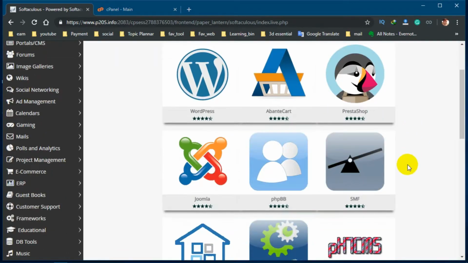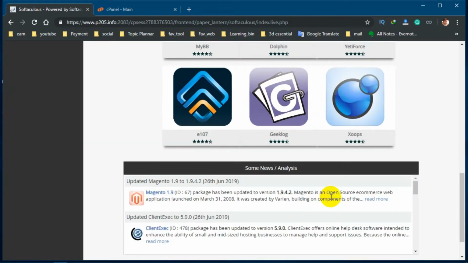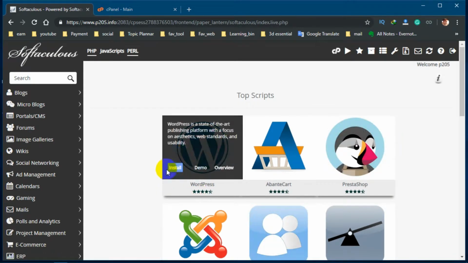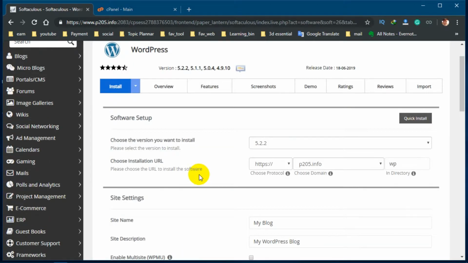You can install so many software or apps just by one click. So we're gonna install WordPress. Just click this WordPress and click install. Now choose the version of WordPress. This is the latest version, so we're gonna use this one. Now you can choose your protocol from here. Leave it as it is.